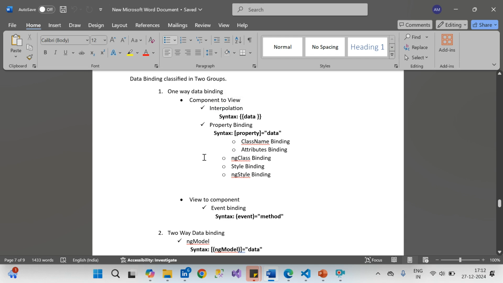In property binding, we have class name binding, attribute binding, ngClass binding, and style binding. These are examples of property binding. The second is view to component. If we need to send data from view to component, then we can use event binding, and this is the syntax of event binding. In interpolation, we use double braces to bind the data from component to view.